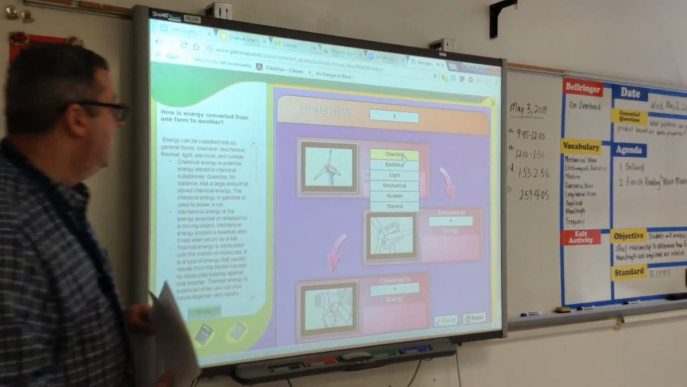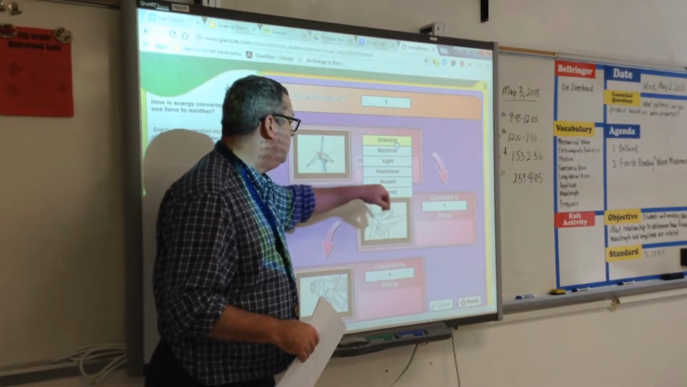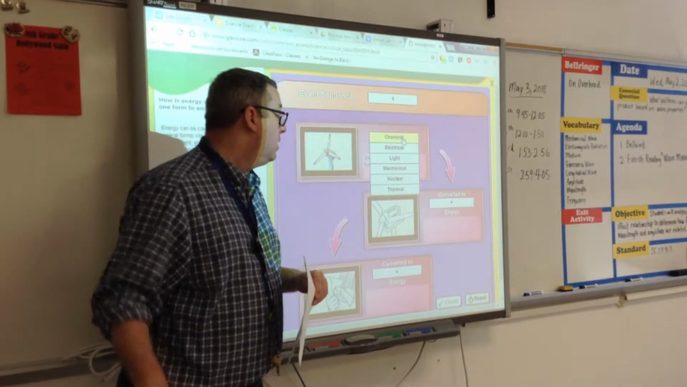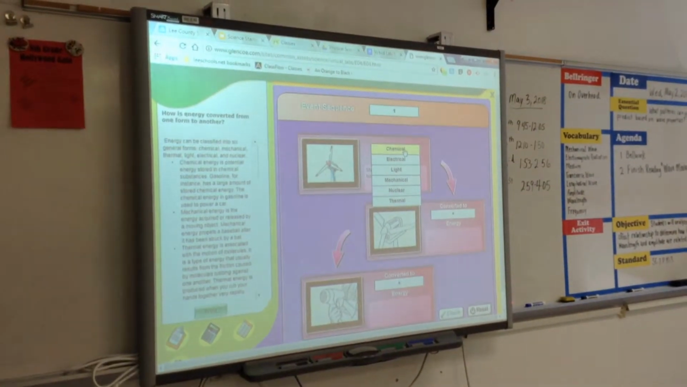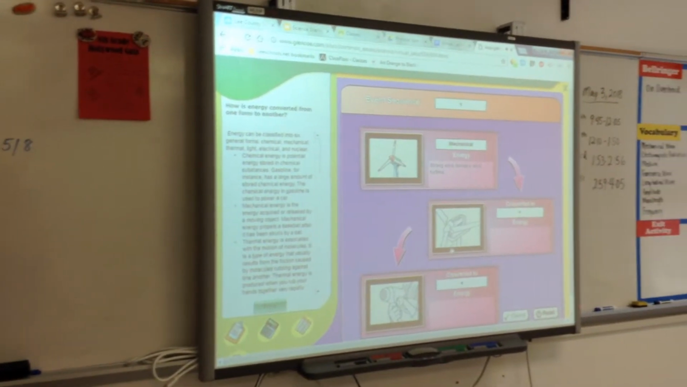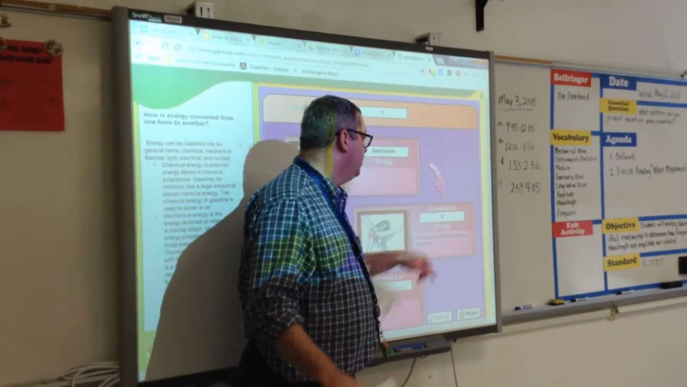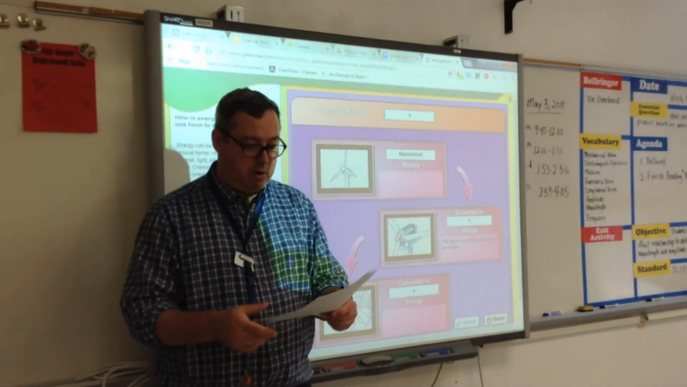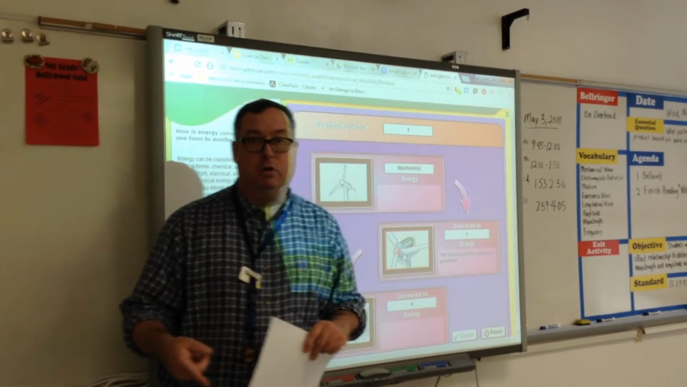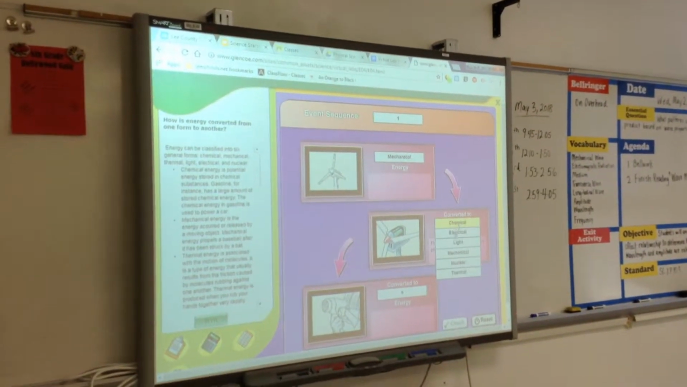So the 6 show up: chemical, electrical, light, mechanical, nuclear, and thermal. In this case, we're turning a wind turbine. That is mechanical, so we're going to pick mechanical. Then we're going to pick this one. The spinning turbine operates a generator. A generator, you'll remember, creates electrical energy. So we're going to choose electrical energy.